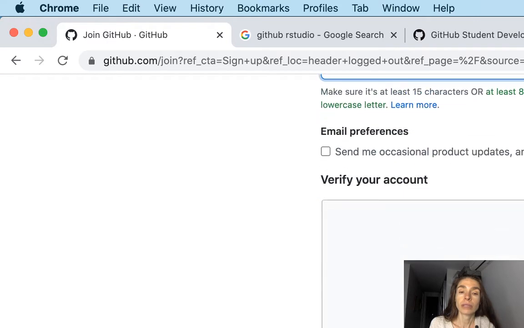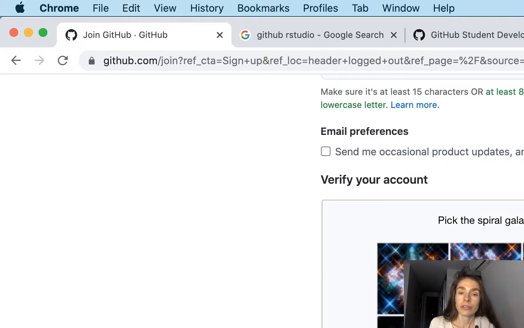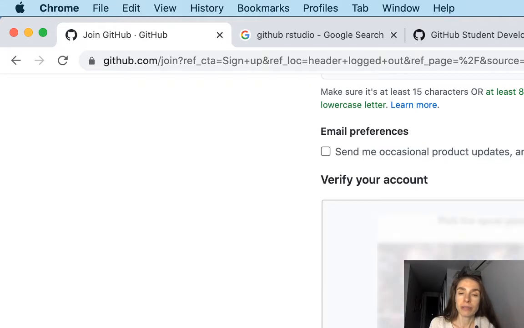Now, good. I verify my account. So we need to solve a little bit of a puzzle. Yep. And we can create account. Once I press create account, it is going to send me an email, and I need to activate it.